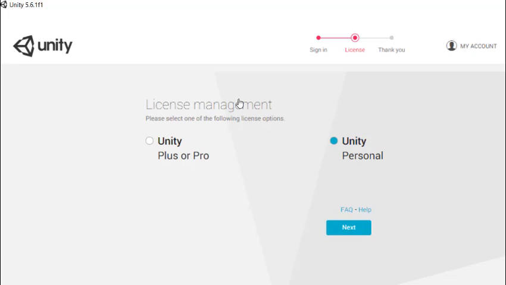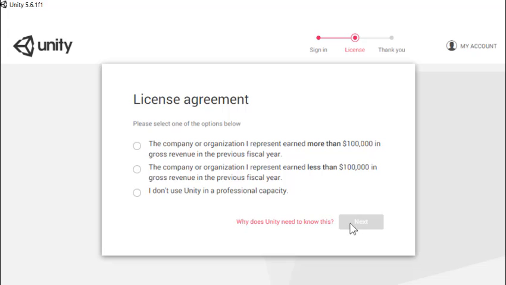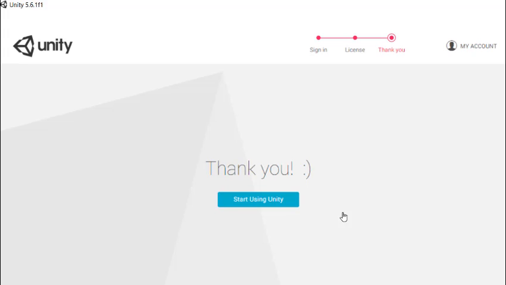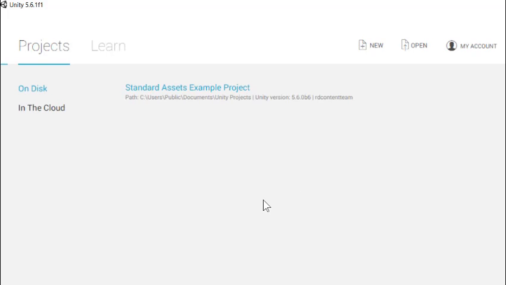Make sure that you select a Unity Personal and click Next. And down here it says, I don't use Unity in a professional capacity, and click Next. And it's working on it here. And then you can start using it. And the very first thing you're going to do is to open the Standard Assets Example Project. And I'll cover that in another video.